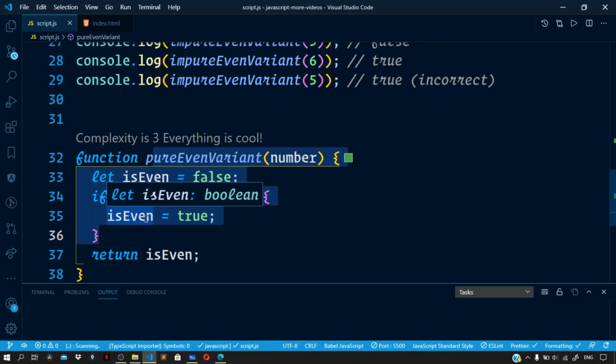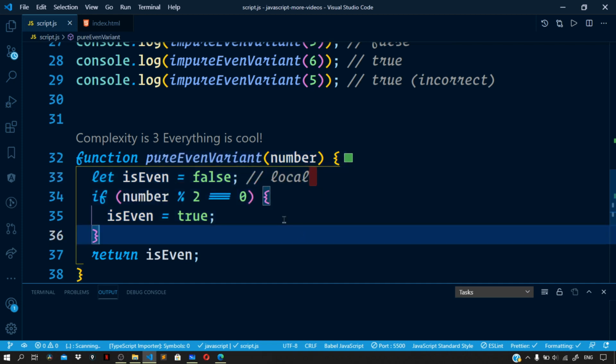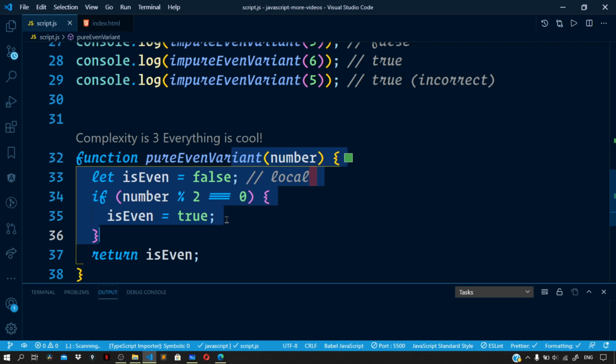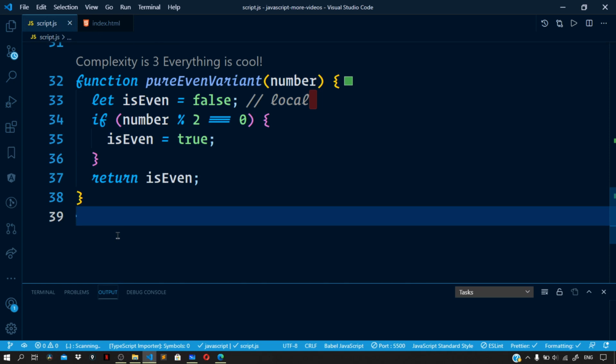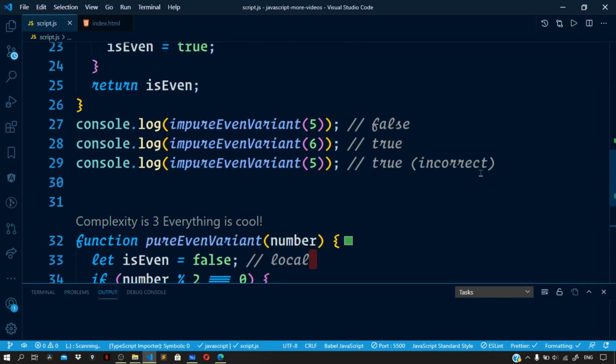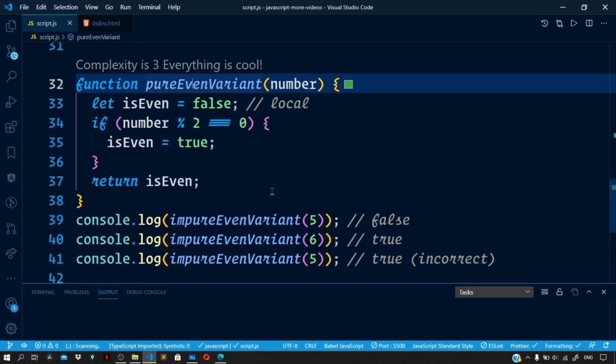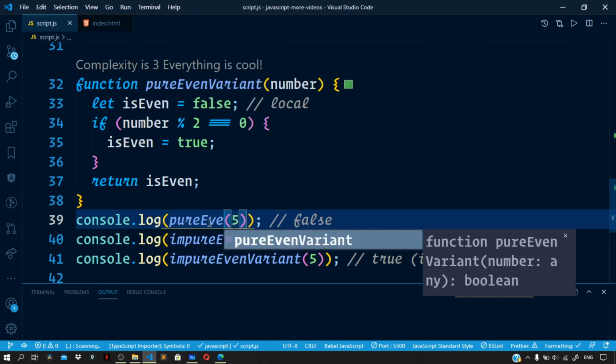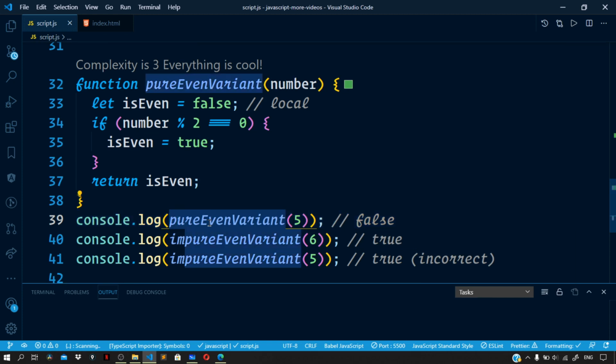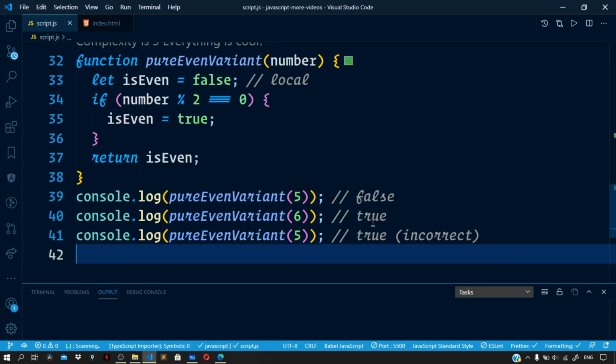This means we will use isEven as a local variable, so it is only visible from within the function, and once the function goes out of scope, the variable would get destroyed. Now let us give this a whirl by doing the invocations in the exact same order that we followed for the impure variant. Let me copy the above logs and paste them down below right here, and this time we are working with the pure even variant function. So let us change this to pure even variant, and let me copy this and change for both the successive logs like this. And now let us understand the results that we get.